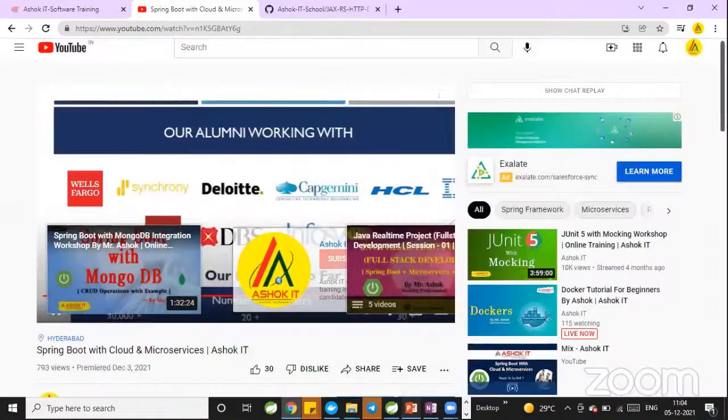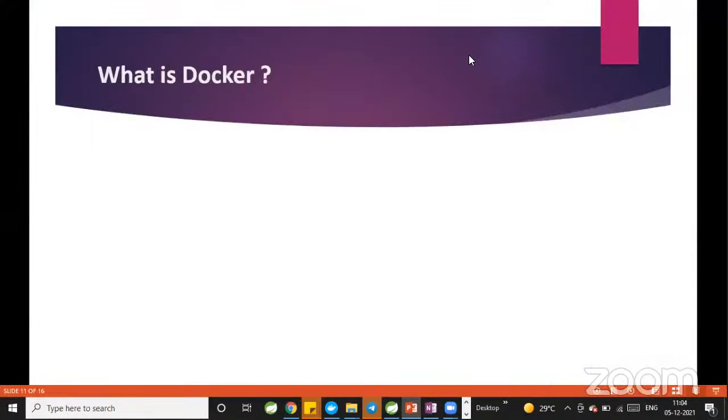Right, let's get started. So we are trying to understand what is Docker, right?